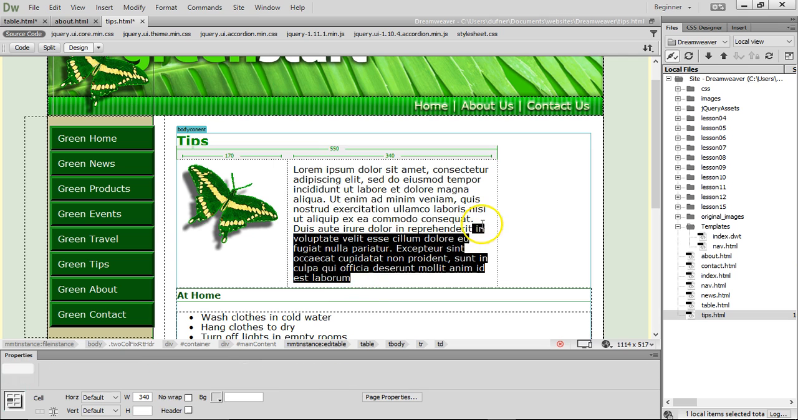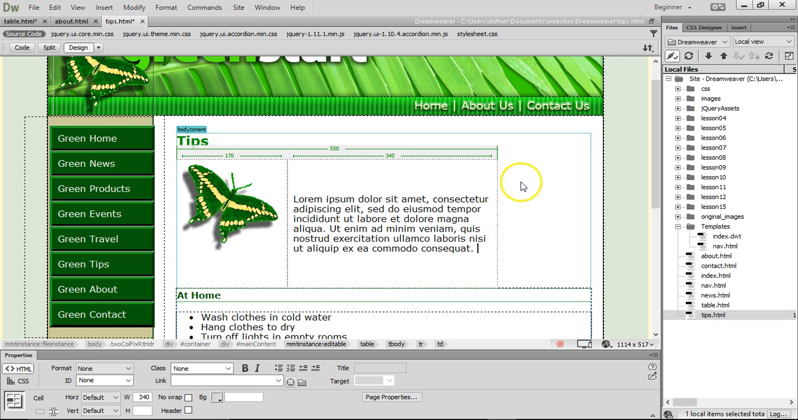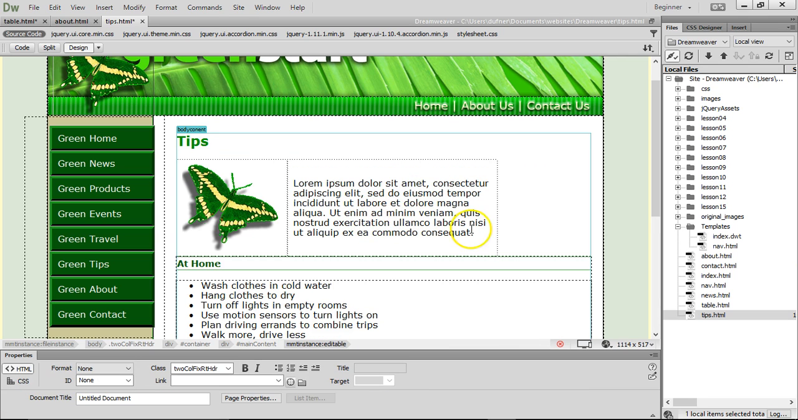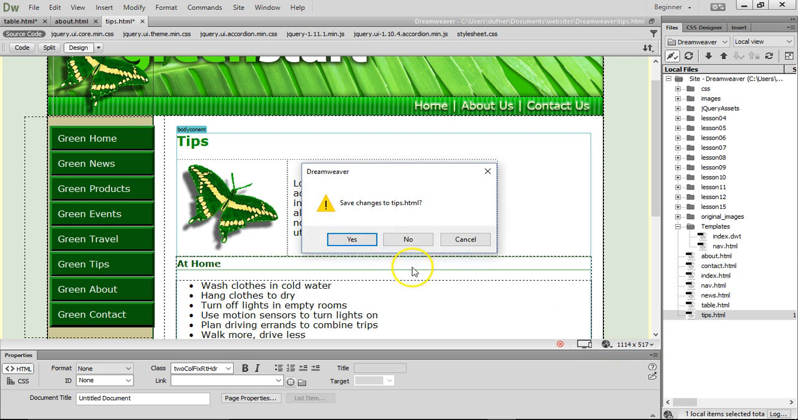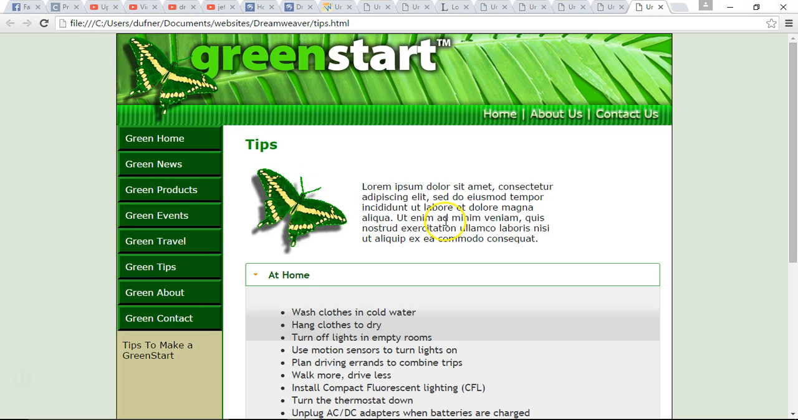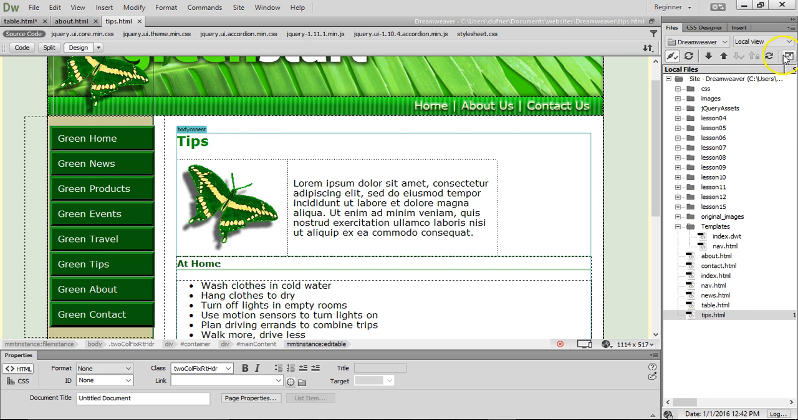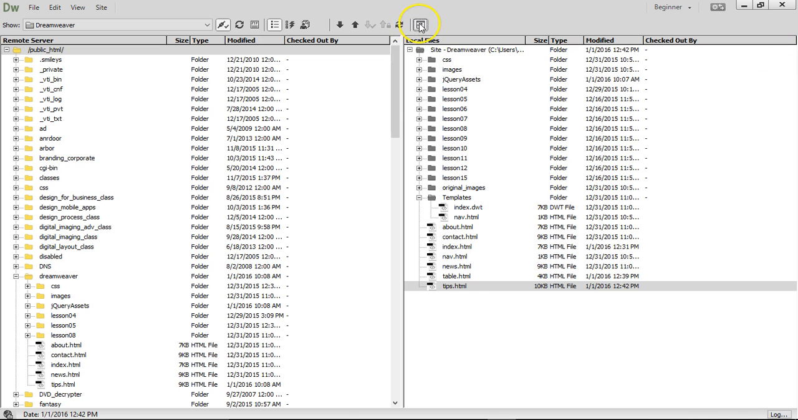Let's get rid of some of this text. There we go. And this is default now. It's up to you. Save it. Let's preview that. That looks better. Cool, right? And then take that. All right, I'm going to show you a trick.